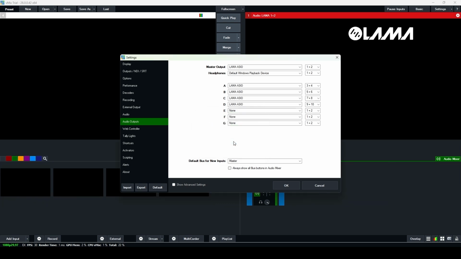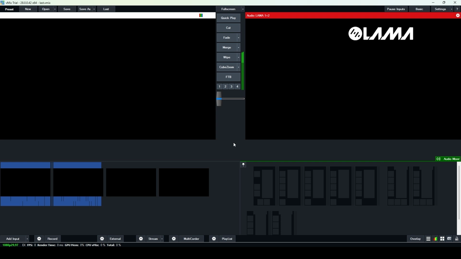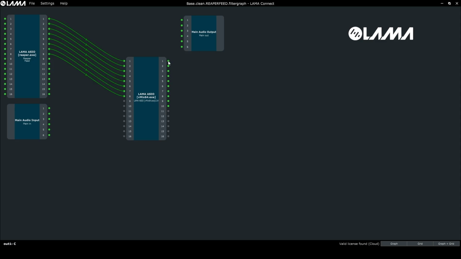We now see in LAMA Connect the outputs going green to show that the outputs are now open. I link the master to my sound card and speakers in LAMA Connect, and we can now input and output between LAMA Connect and vMix.